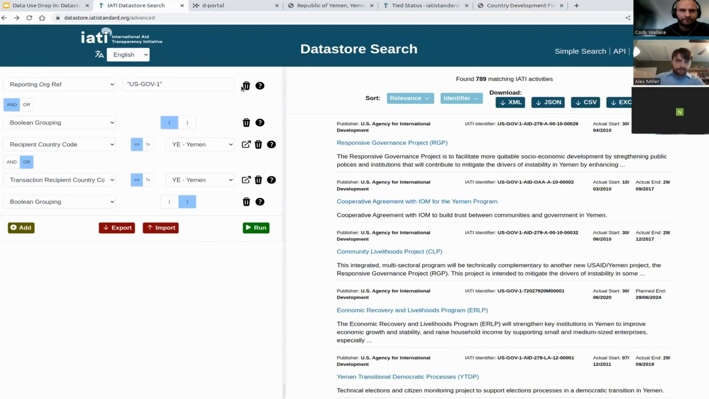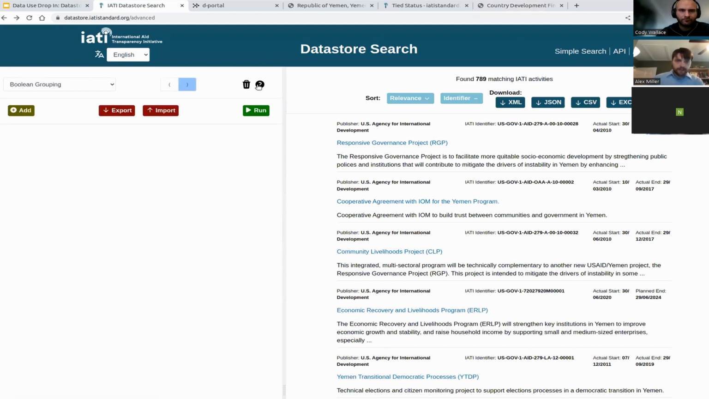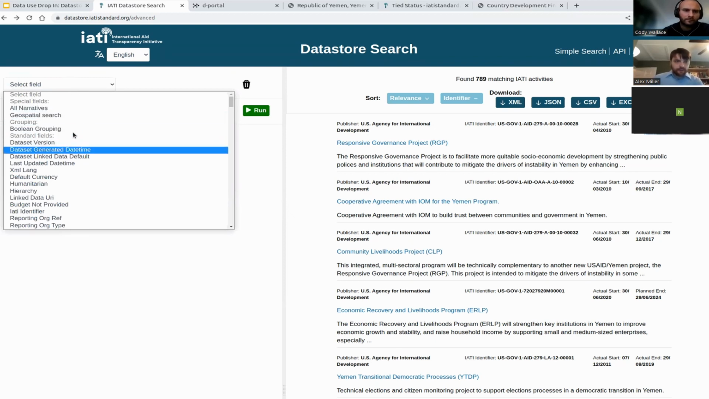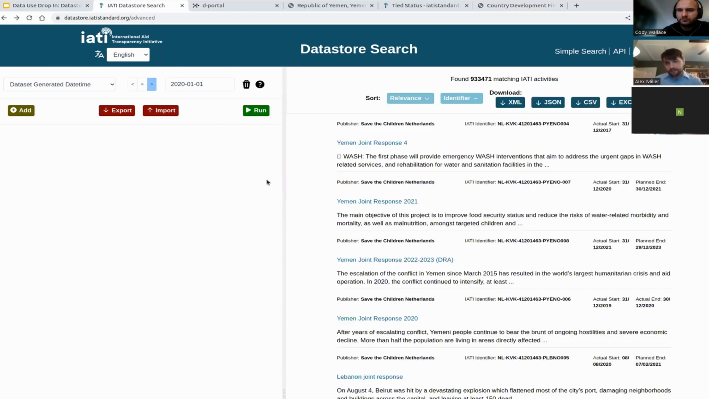But otherwise, yeah, we've tried to build tools to make it as simple as possible to build queries. So if there's dates, for example, it'll make sure that you're typing an appropriate date. You can pick it with a calendar. You could only find activities that are newer than 2020, for example, if you wanted to.